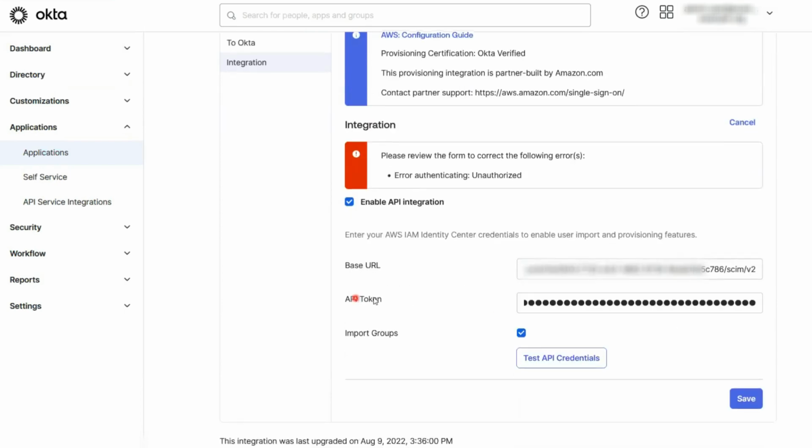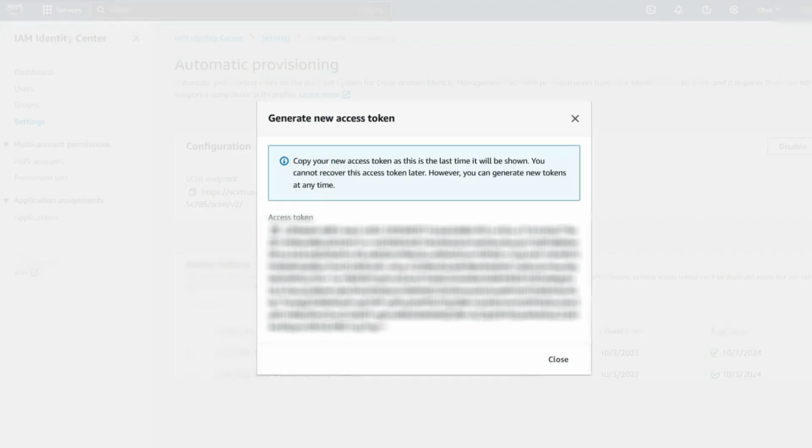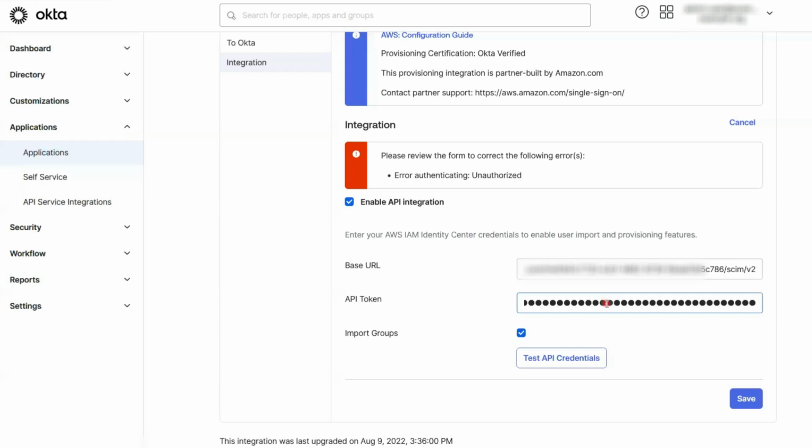Next, we need the correct access token. Again, in the AWS IAM Identity Center, copy the access token. Then, paste this token into the API token field in Okta.